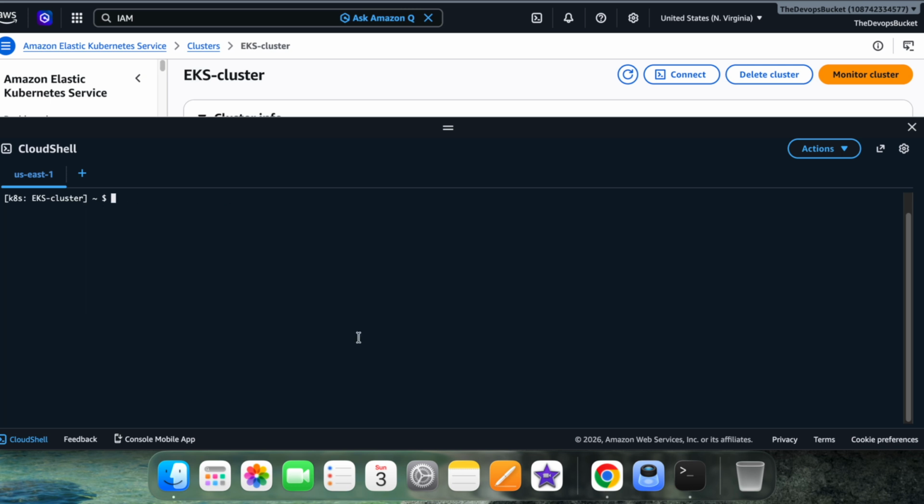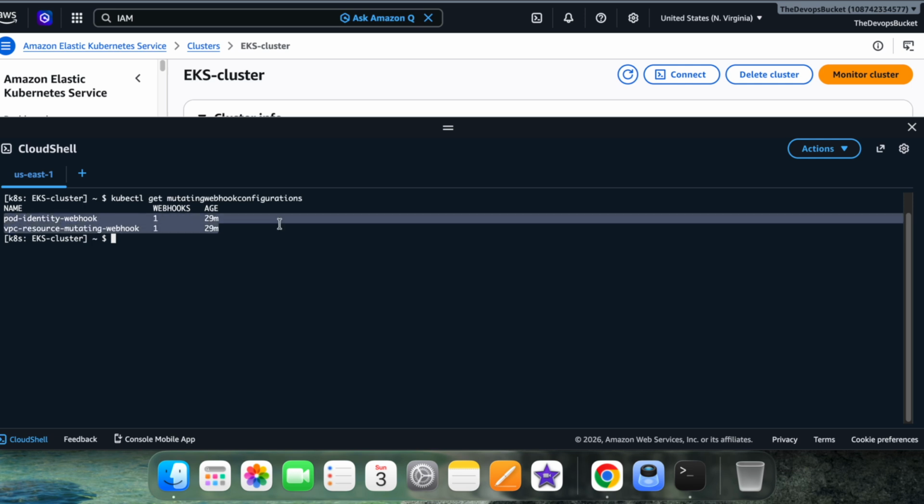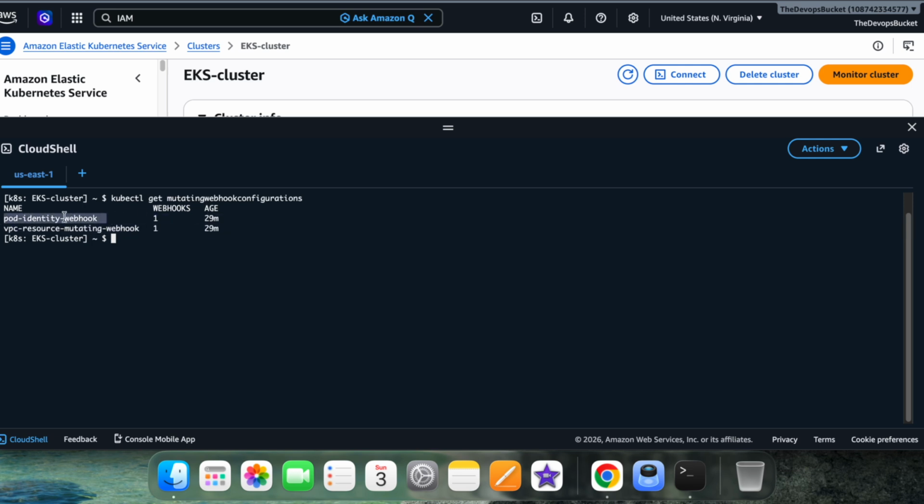So let me show you about webhooks. If I run kubectl get mutatingwebhookconfiguration, you can see the pod identity webhook is there. So this is what it will do: the required environment variables will be injected.